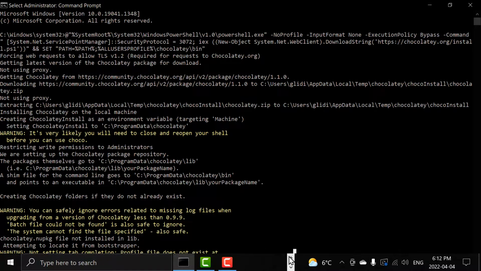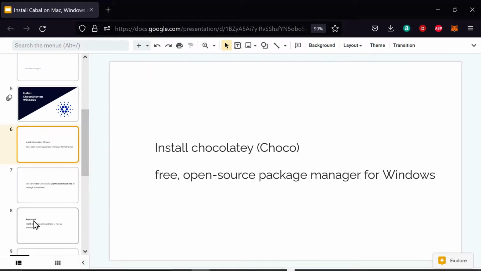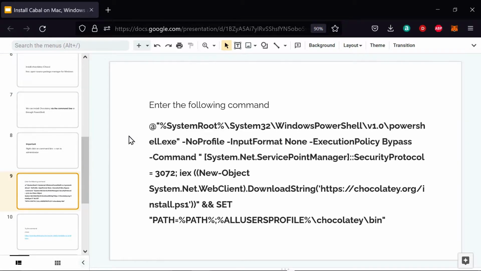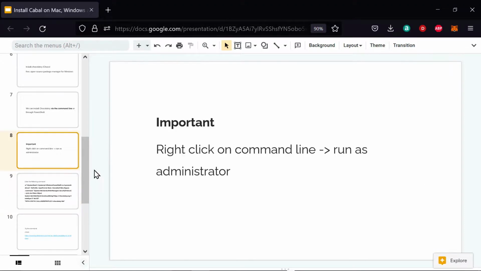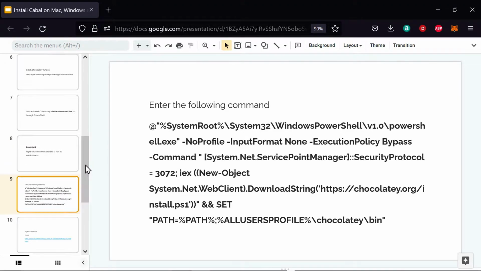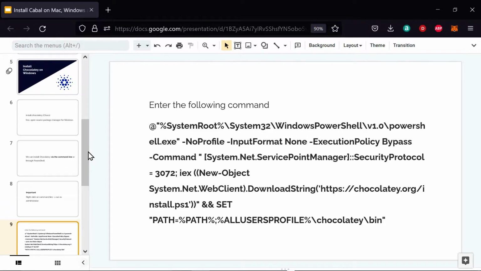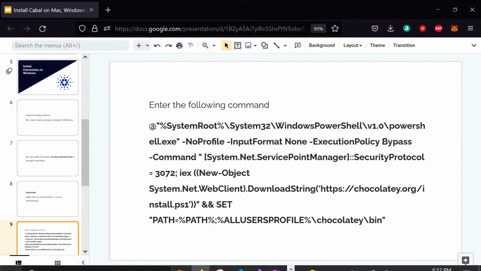So again, if you want to copy and paste the command, just go to the source files for this section. I'll show you what it will look like. Here we have included files of details showing how to install Chocolatey on Windows. So this is the command that you will enter. So it may look complex, but it's just using the Windows PowerShell to install Chocolatey into chocolatey/bin.